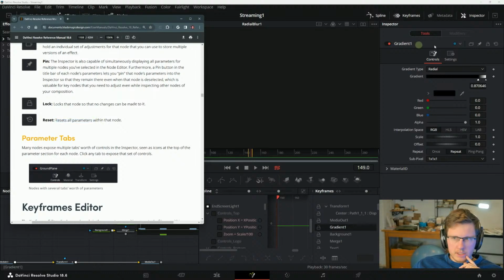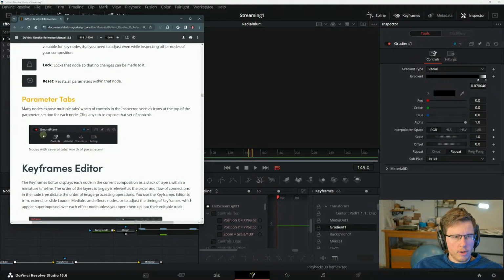And then reset. Resets all parameters within that node. Parameter tabs. Many nodes expose multiple tabs' worth of controls in the inspector, seen as icons at the top of the parameters section for each node. Click any tab to expose that set of controls.